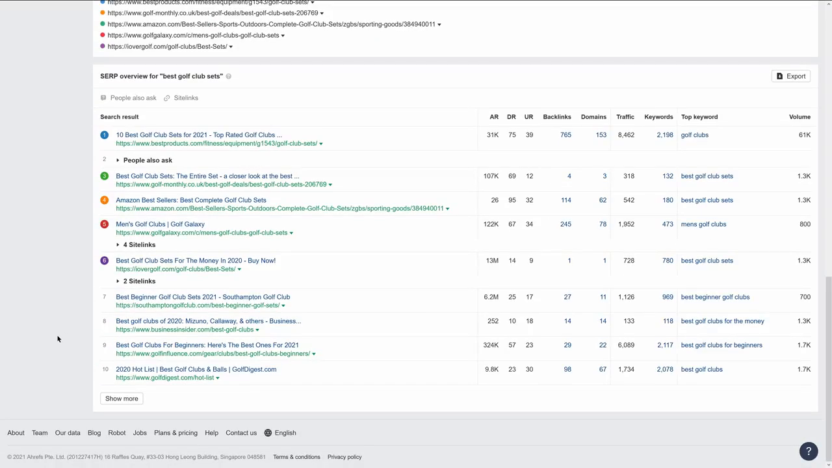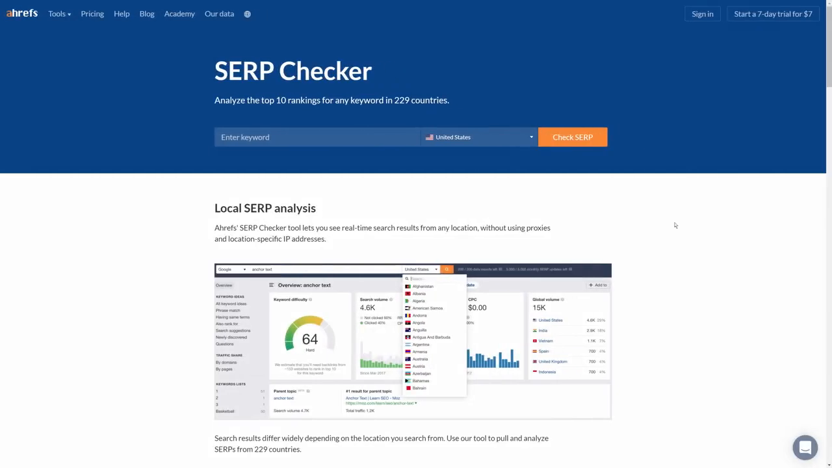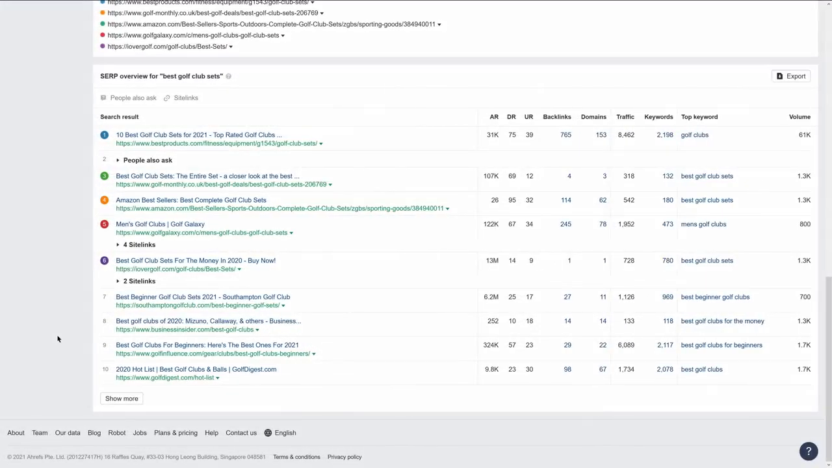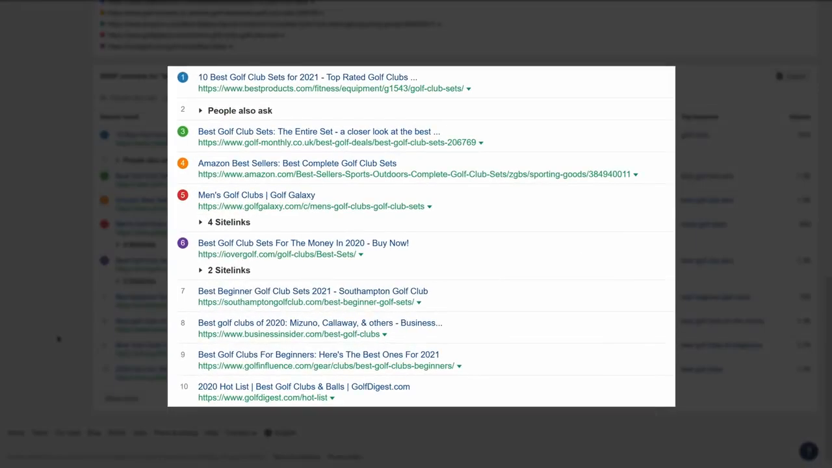Now, if you don't have an Ahrefs account, you can use our free SERP checker tool to do everything I'm about to do. Alright, so looking at the SERP, we want to pick out the top 3 or so relevant ranking results. And by relevant, I'm talking about pages that match the dominant search intent based on the 3 C's we've discussed so many times now.